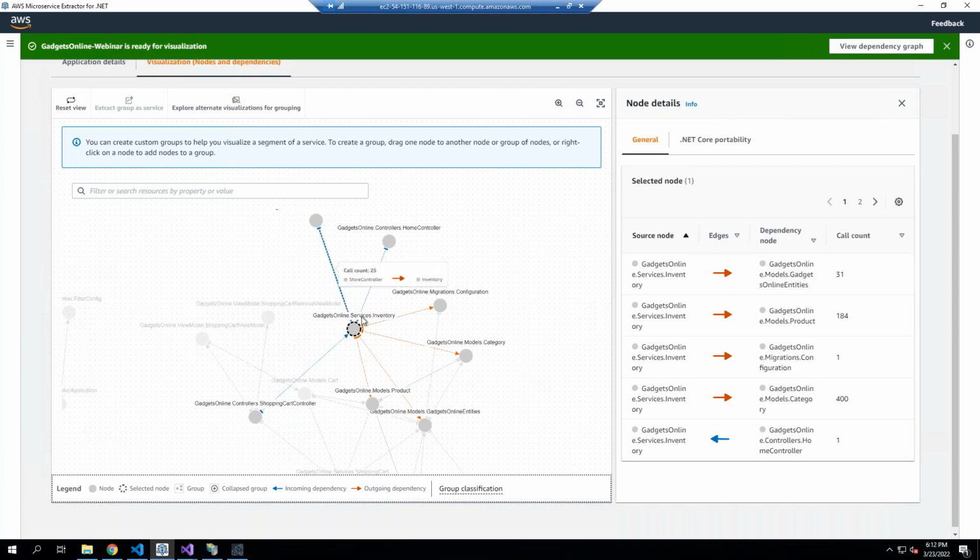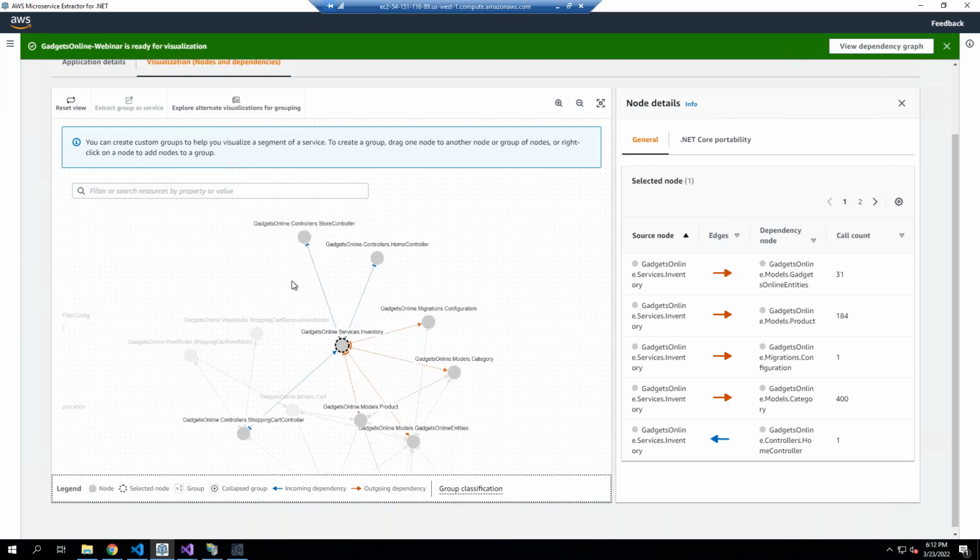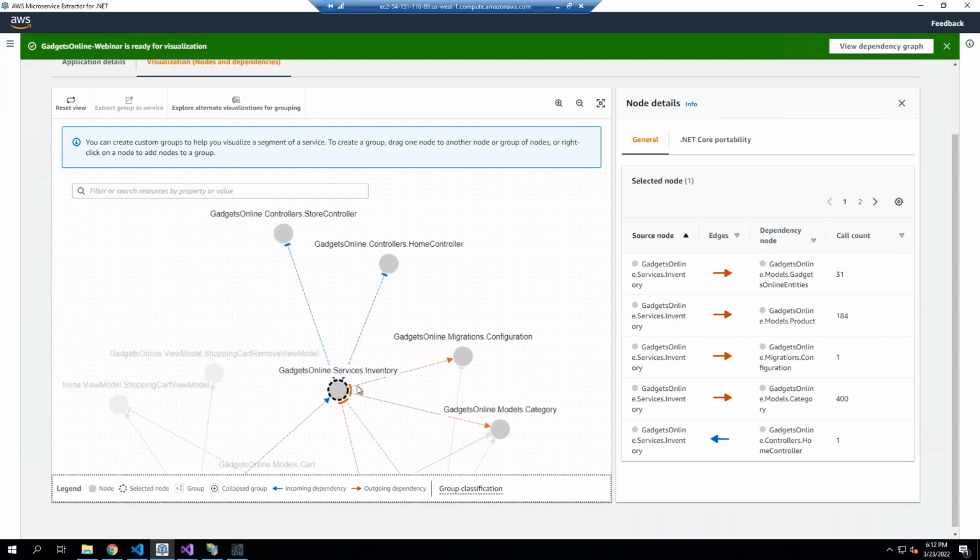For example, here I have selected a class called inventory, which is part of my services namespace. And you can see as soon as I click on inventory, there are a few blue edges and then there are a few orange edges. Each blue edge denotes an incoming dependency. You would see if I just move my graph a little bit to the side, and let me zoom in as well so that it's visible.